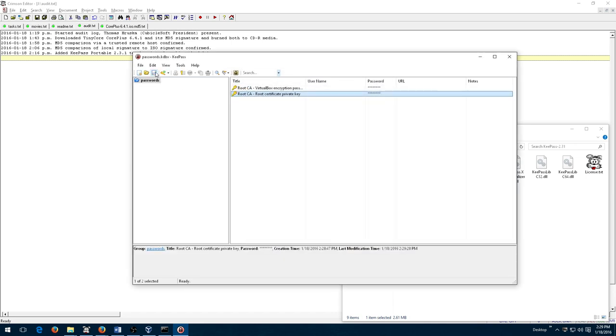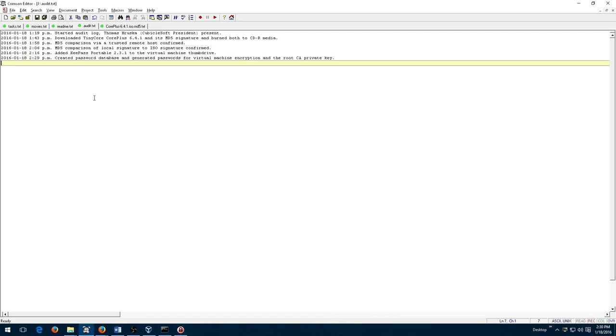I'm now ready to save. We now have our passwords generated. And finally, I updated my audit log to reflect the database creation and password generation process that I just went through. Now I'm ready to create the virtual machine.